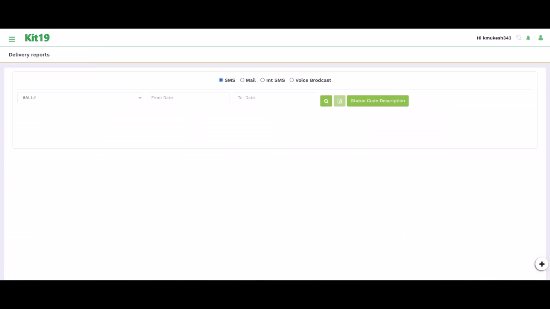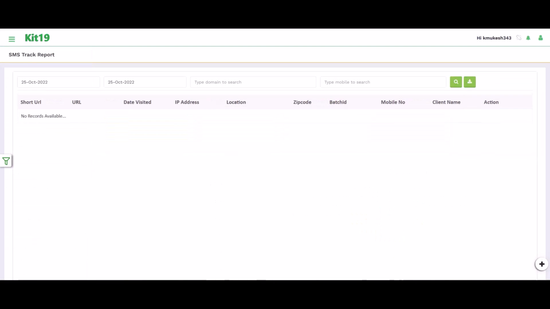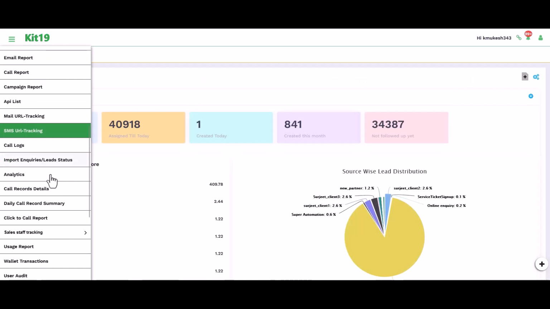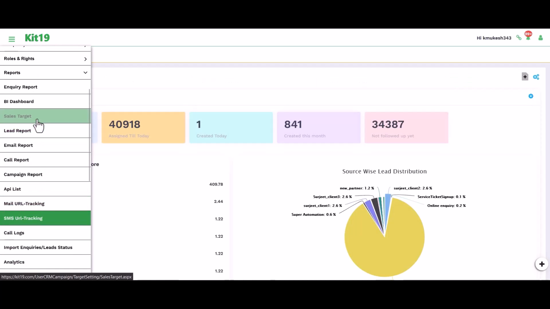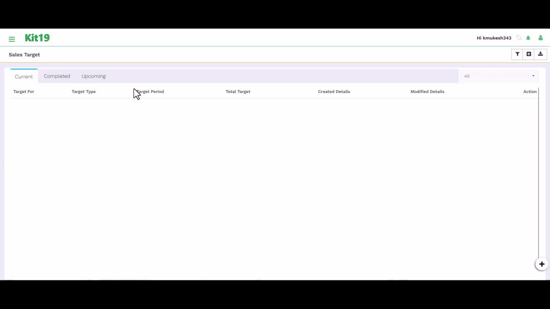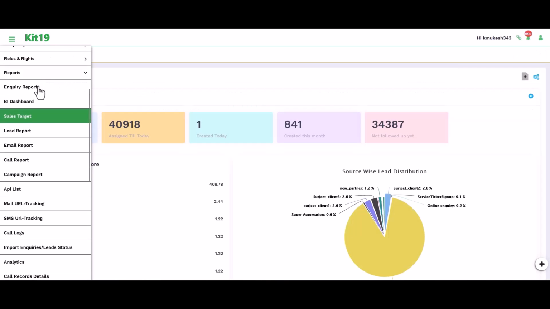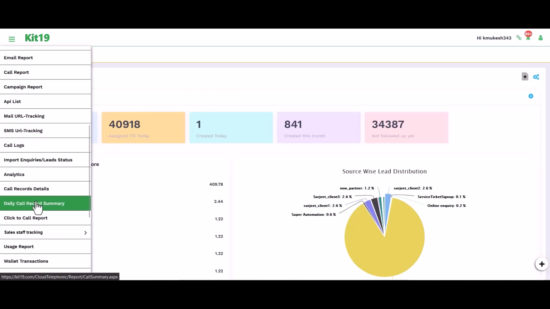13. SMS URL tracking. Get to see who opened and clicked the links sent in the SMS to these recipients. 14. Sales targets report. Your sales team's report card will update you on how your sales team is faring as per the targets assigned to them. 15. User activity reports. Reports that depict the total follow-ups, tasks, appointments, calls etc.